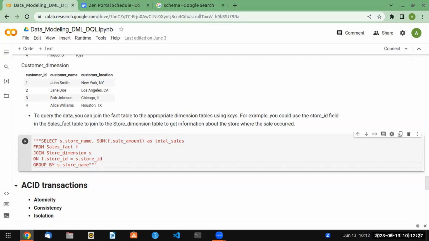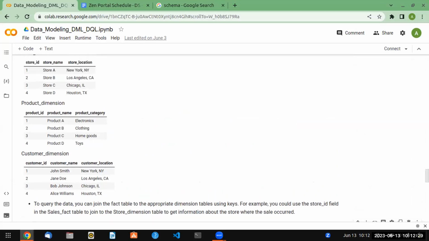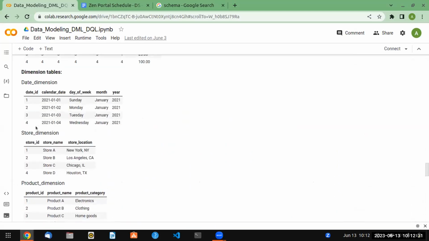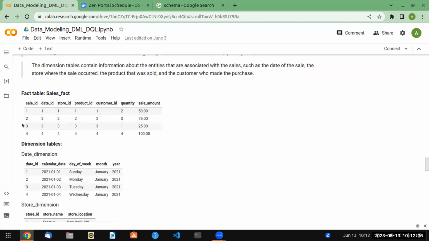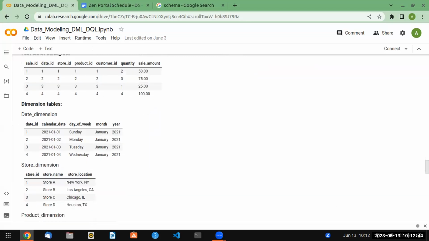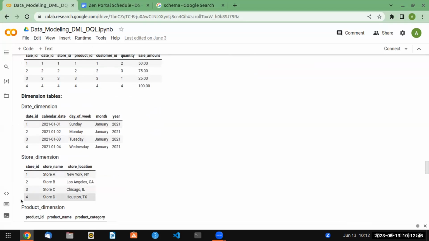Okay, so understand here, see the store dimension and the fact table. What is the common column between these two tables? Store ID and store ID here. So here is the store ID column. Here it is also in the store dimension table. This is also the store ID column. Now we are retrieving the details from these two tables using a common column called store ID.